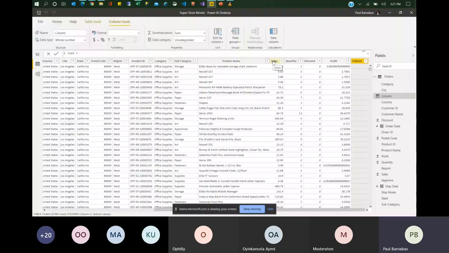For detailed referencing in the data model, you would notice that the names of each column are mostly appended by the name of the table. This is what I mean. I want to reference sales. So I'm typing sales, and you see it gives me IntelliSense. It's telling me that I am referencing the sales column in the orders table.